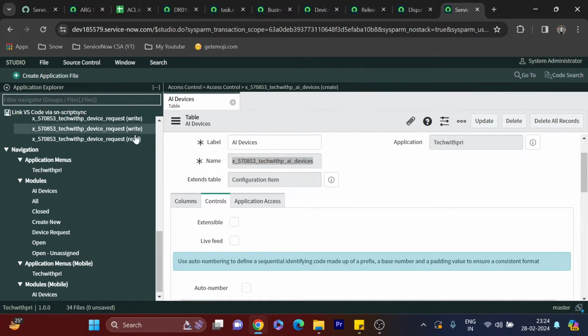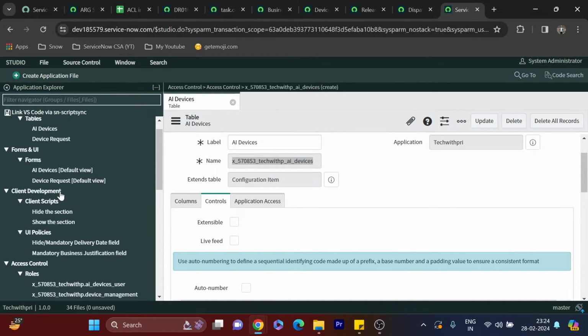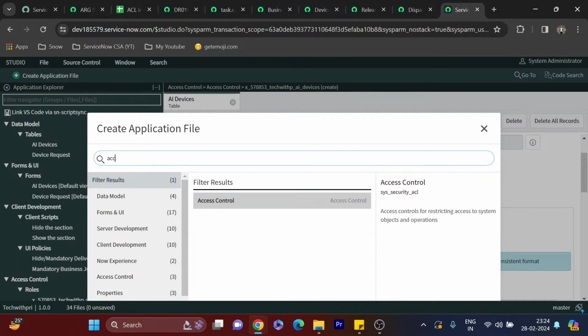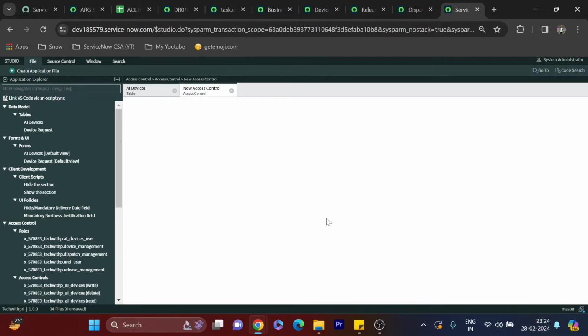So what we can do is I'll go back to the studio, and here I'll close all this for the AI devices stuff. I will come back to the ACL here. So I need to create a new ACL. I'm going to click on create application file. You can see access control we have. I'm going to click on create.